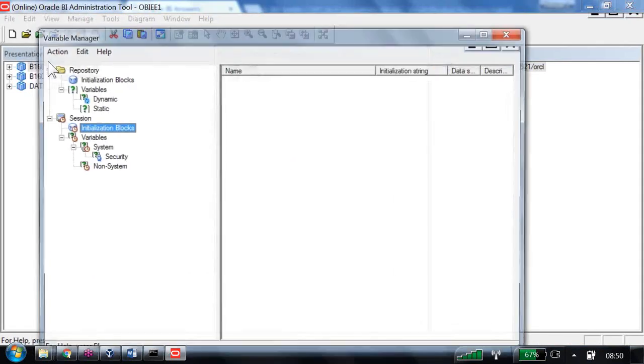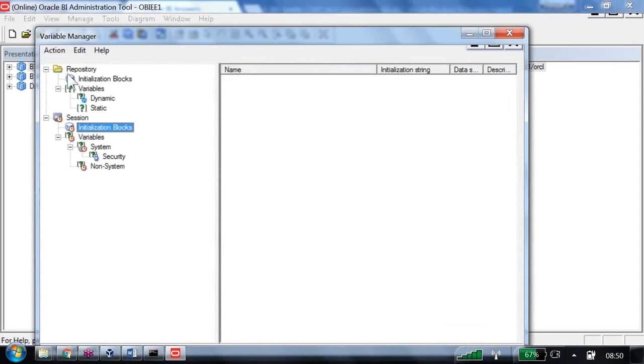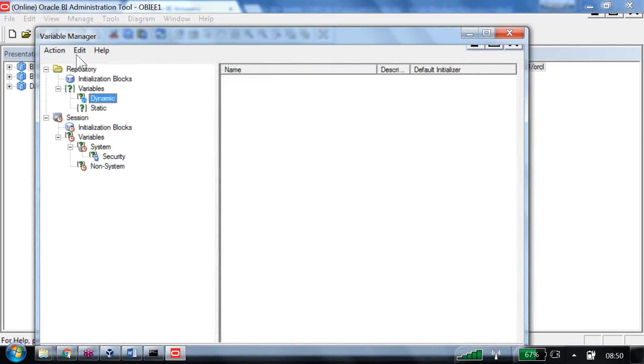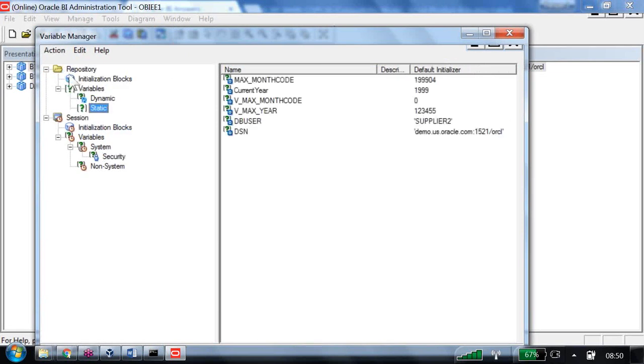Variables. In the variables, as of now, do I have any variables? Yes, some other batch people created. We have static, some dynamic, some installation block. Too many things are available. Let us start with static. Let me give one static variable here.